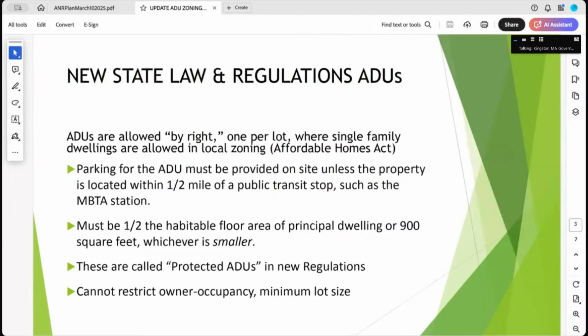Okay. So the new state law and the regulations are allowing ADUs by right in certain situations. Specifically, the ADU has to be half the habitable floor area of the principal dwelling, or 900 square feet, whichever is smaller. And those are called protected ADUs in the new zoning. So that means that if you have something that's 900 square feet or smaller, you could go to the building department and say, I want to pull a building permit for my ADU that I'm going to build. And we then need to honor that request because that's the new state law.